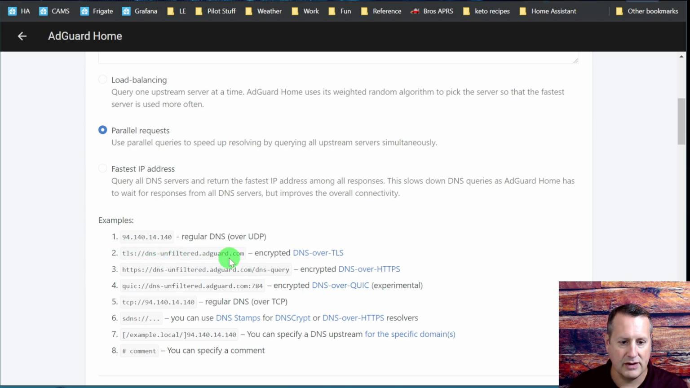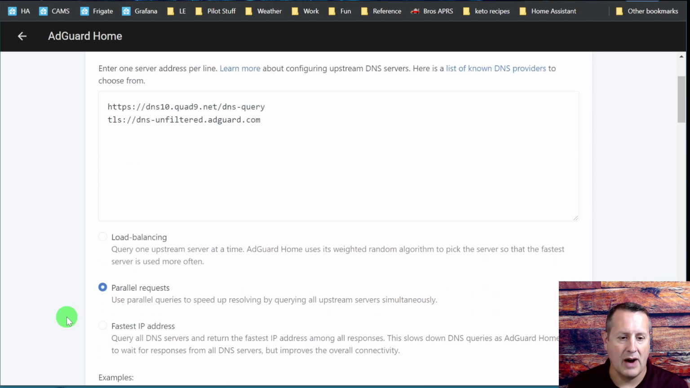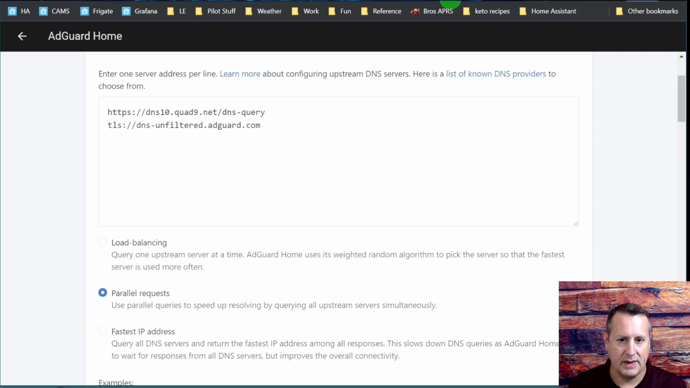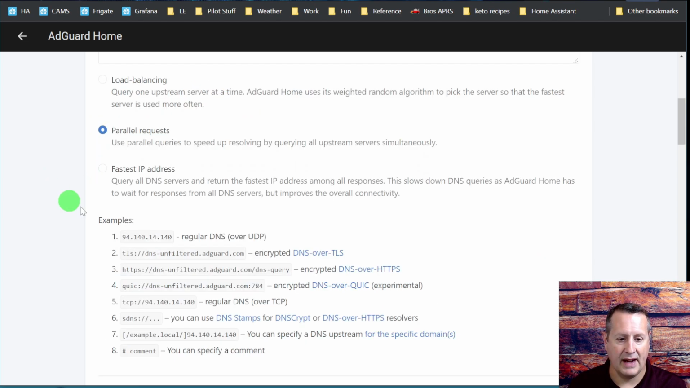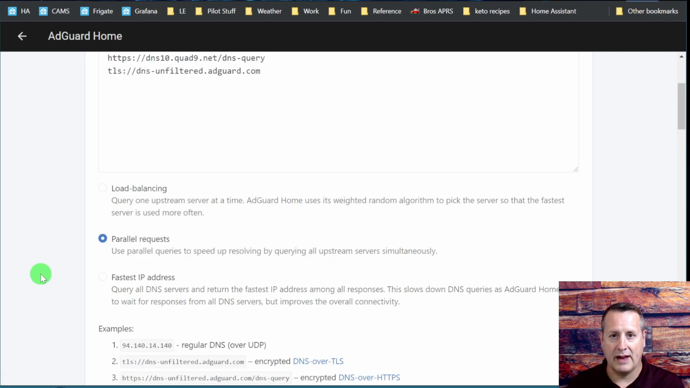You have unfiltered.adguard, which is DNS over TLS. You have DNS query, DNS over HTTPS, DNS over QUIC, which is experimental, and then some other ones. So I'm using a couple of them. Quad9 is a DNS provider, and I'm doing this over HTTPS, which means it's SSL based. I'm also doing a TLS version, that is DNS over TLS, and that is encrypted as well.